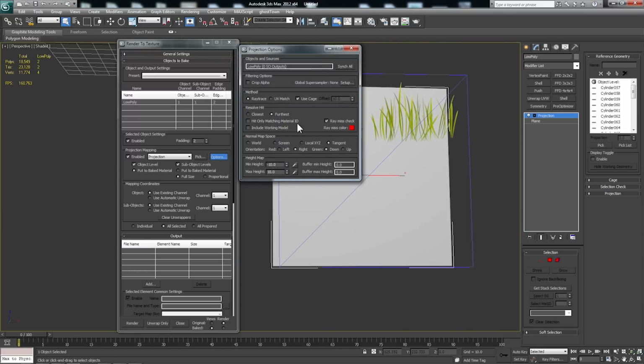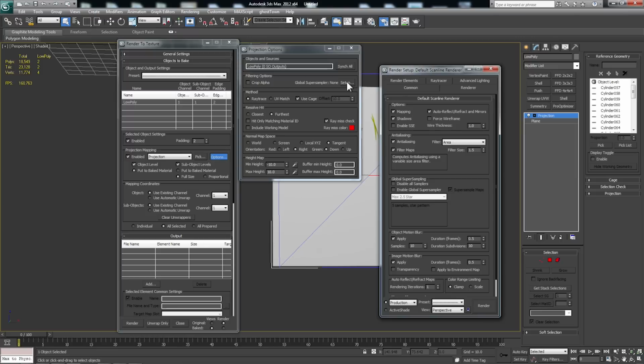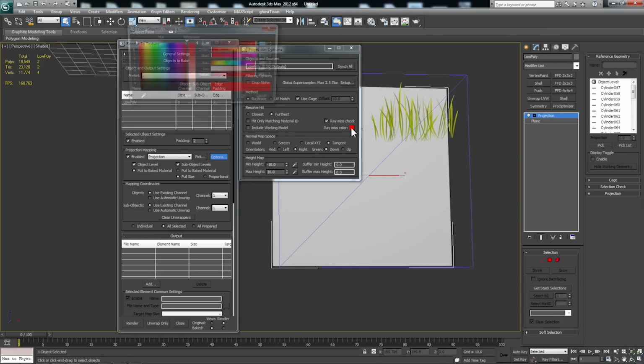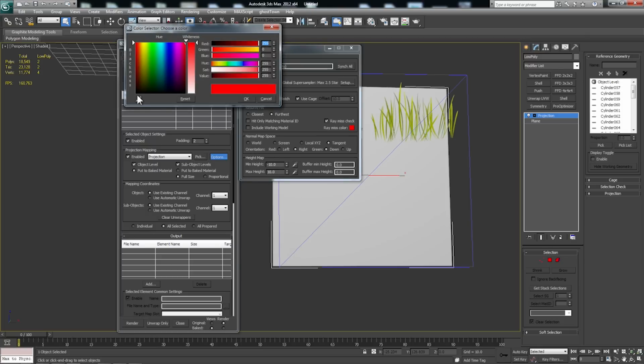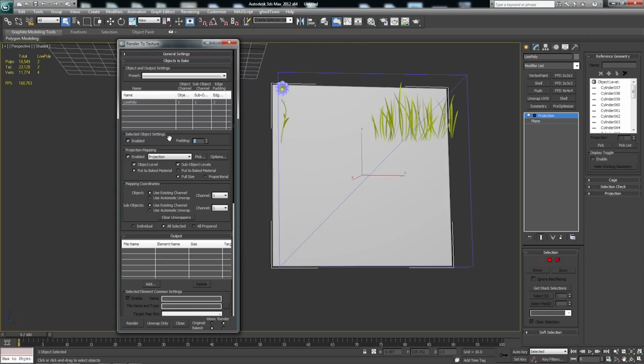Next, let's open up the options panel here and choose the Setup button next to Global Super Sample and enable Global Super Sample here. This adds an extra anti-aliasing pass to the render, resulting in a higher quality texture. Let's also change our ray miss color to a darker green so that our background texture isn't red. Next, let's reduce padding to 0.